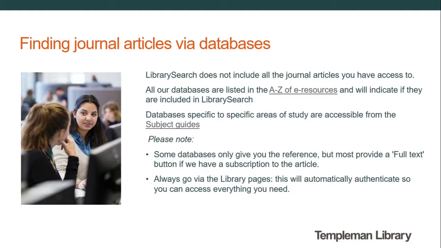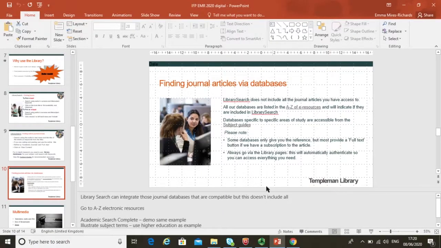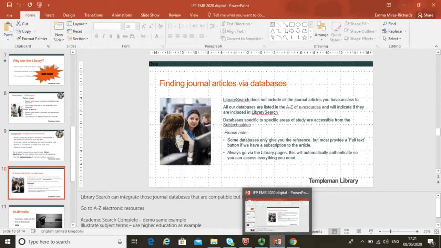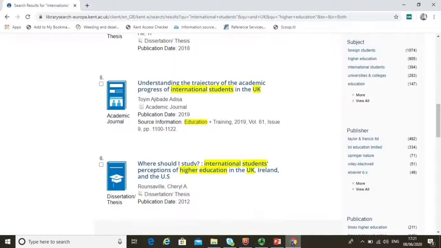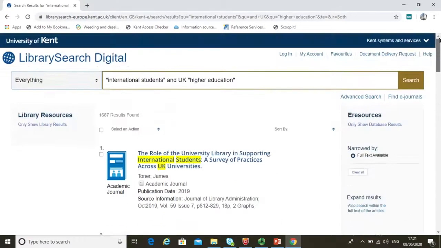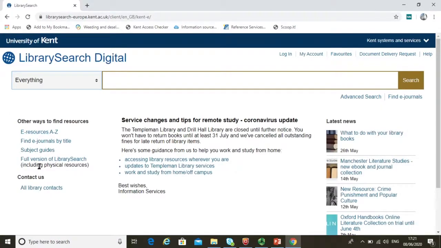So I thought I would just do a demonstration of one of those now, just to give you a bit of an overview on how they work. So I'm just going to escape out of that and go back into Library Search. If I have a look at the home page of Library Search Digital, what you'll see is I've got some other quick links. There's a subject guides link there that you can go into and find the subject that you're interested in. We also have this e-resources A to Z. That lists every database that we subscribe to. So for the purposes of this, I'm just going to use that to show you how to access different databases.